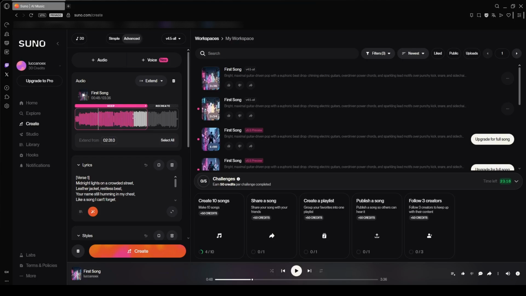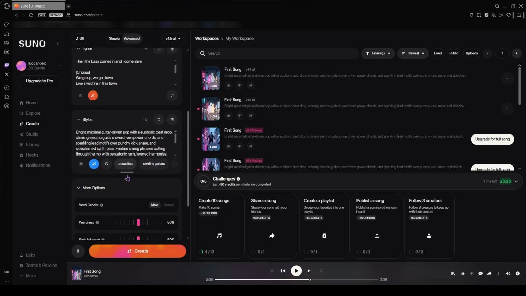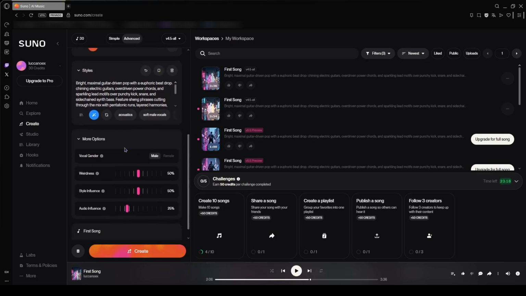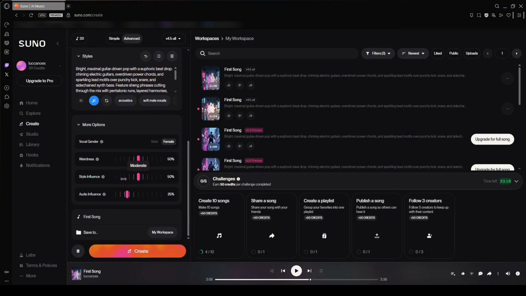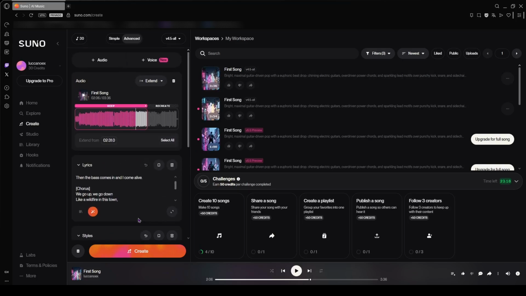Now, choose where you want the extension to begin. In some versions of Suno, you can continue from the end of the track automatically, while other versions may allow you to select a specific point in the song. Next, review the song details and enter any additional instructions if the option is available. You can describe how you want the continuation to sound, such as maintaining the same style, adding a new verse, creating an instrumental section, or building toward a stronger ending.